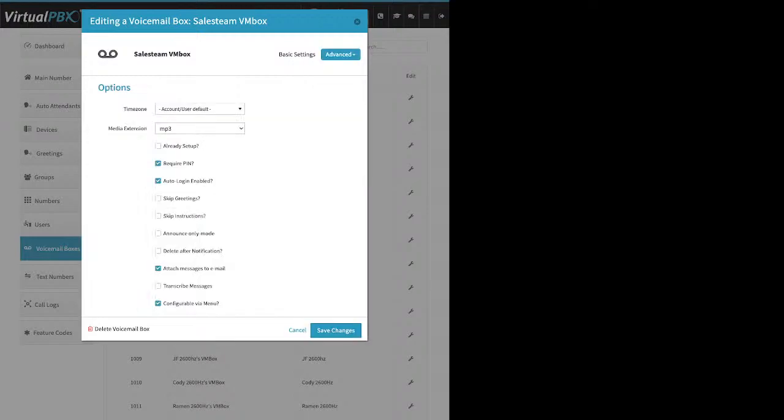And then under Advanced Options, once they have a media file in place and a recipient, then under Already Set Up, you can put a check mark there. And then here you can make sure you've got attached emails is present. And if you want to have the delete after notification, depending on how busy this voicemail box is. And then Save Changes.